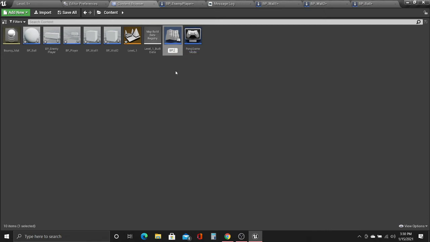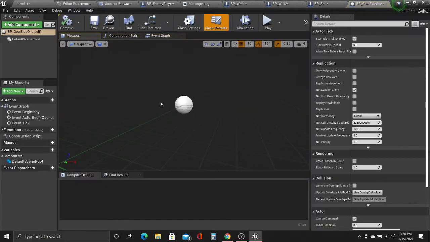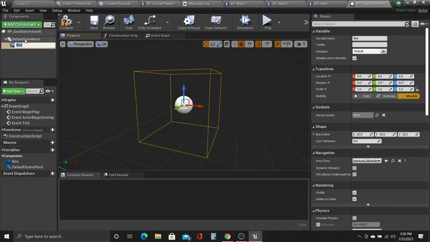And we'll call this BP underscore, let's call it goalie. I really don't know what else to call it. No, let's not call it goalie. Let's call it goal side 1. And then inside here, we're going to add another box collision, and we'll set that there.